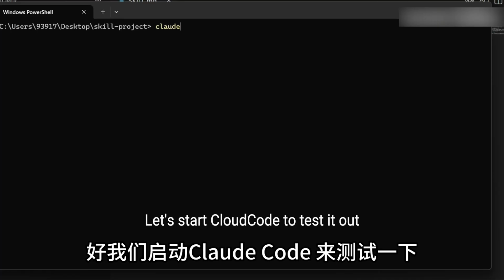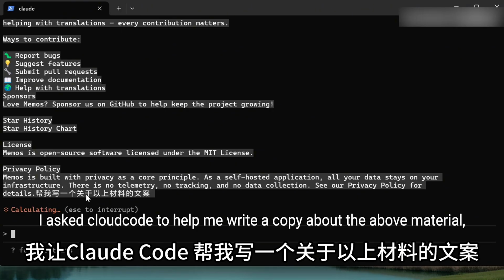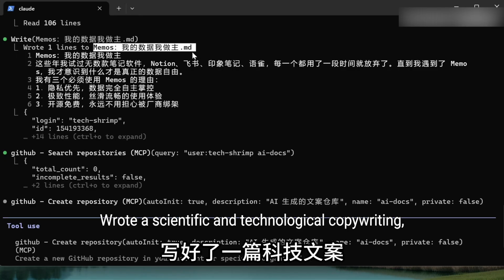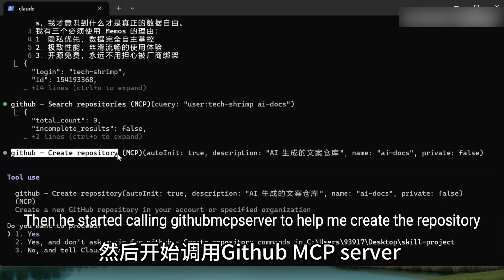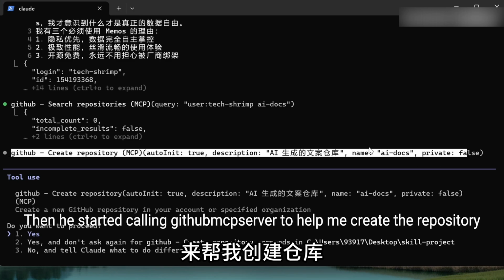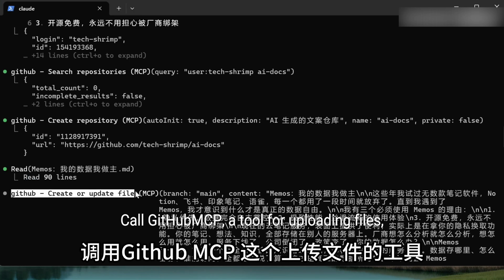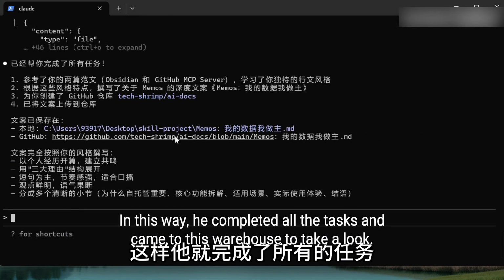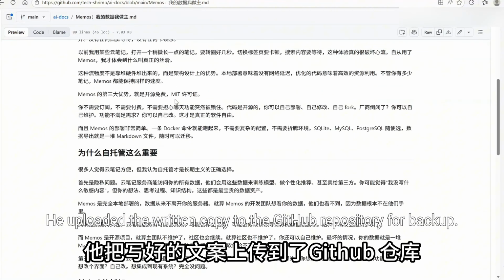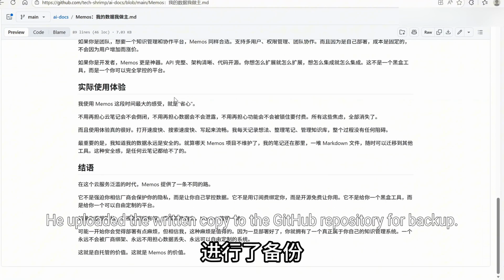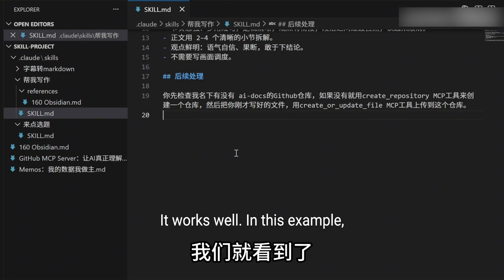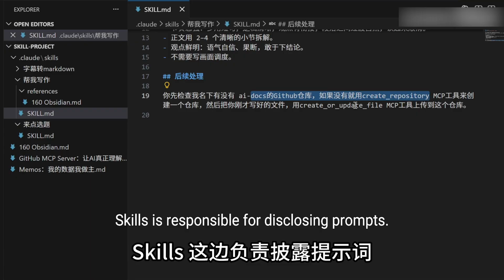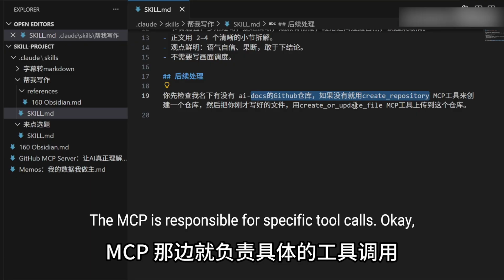Okay, let's start Claude Code to test it out. I asked Claude Code to help me write a copy about the above material. It still called my writing skill and wrote a science and technology copy. Then it started calling the GitHub server to help me create the repository, and called the GitHub MCP tool for uploading files to upload this file. In this way, it completed all the tasks, and we come to this repository to take a look. It uploaded the written copy to the GitHub repository for backup. It works well. In this example, we see how skills and MCP work together. Skills is responsible for disclosing prompts. The MCP is responsible for specific tool calls.